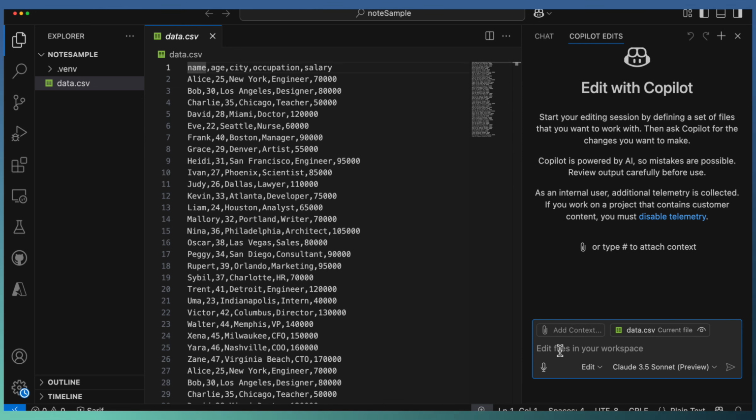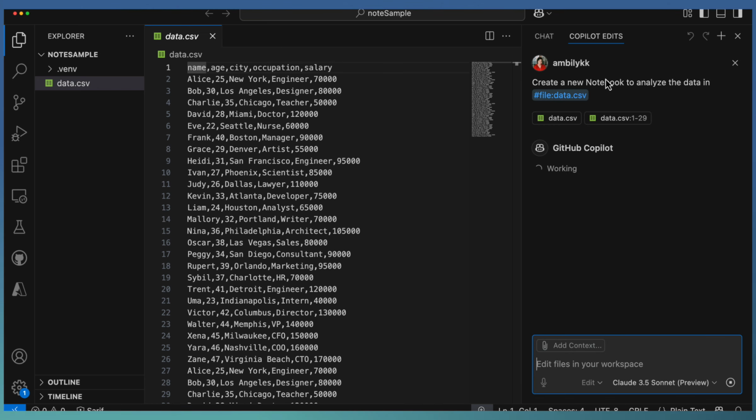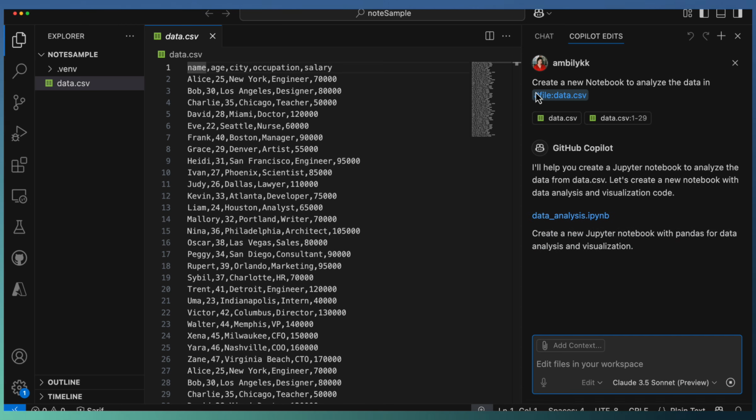In the Copilot Edits, I'm going to ask Copilot to create a new notebook to analyze the data, specifying the file. As we attached the file already, there is no need to call out this file again, but here I just captured it again for completing a proper prompt. Copilot starts analyzing the requirement, and it's going to create a new Jupyter Notebook with pandas for data analysis and visualization.